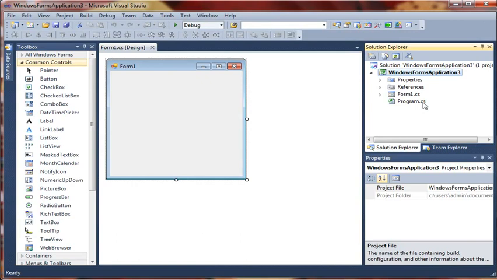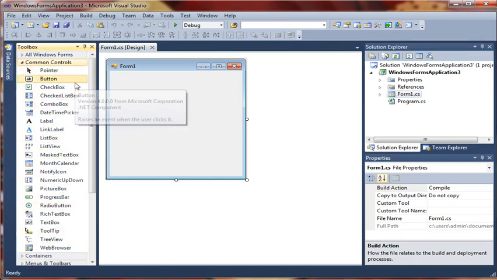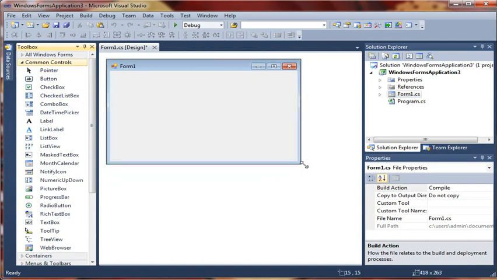So this is the coding window and this is the form window. As we are going to do a window-based form, it will have two windows: one will be the coding window and one will be the design window. If you notice the left side, the toolbox is appearing and we have to go for common controls. And this is the form, the container object which we need to design any program.